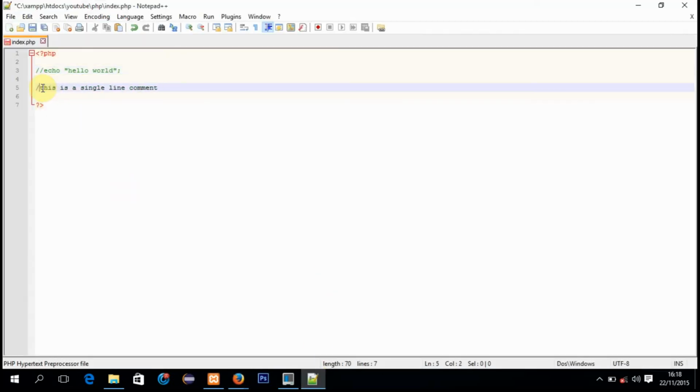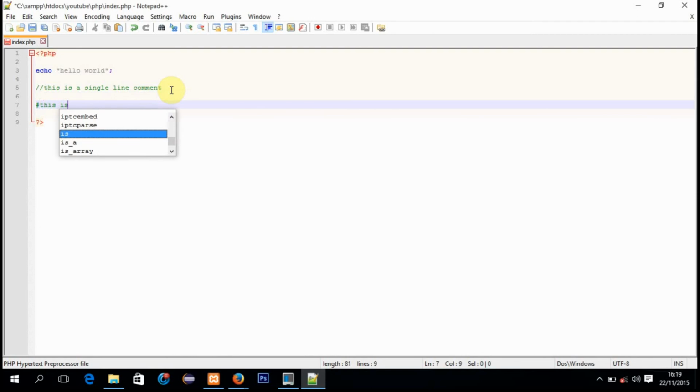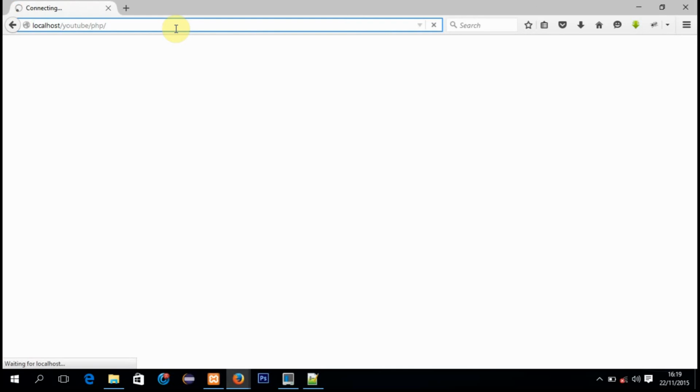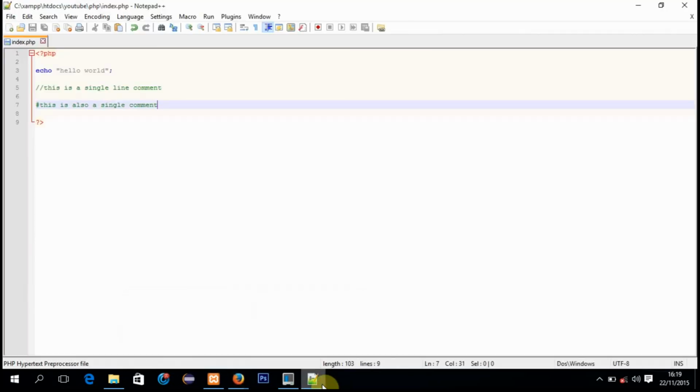Another way you can comment in a PHP script is by using the hash. It is also a comment. Let me do it another way. Okay, let's view that and see if it's going to show up. Oh, it did not show up. That means it's also a comment.